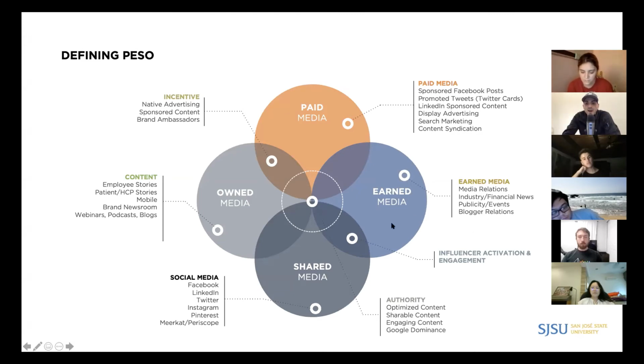Now, the thing with shared media, this is a relatively new idea. It used to be just paid, earned, and owned, right? But somebody wanted to make it sound better, so they included the S and it's shared. But it actually makes sense now, because if you think about everything that you do in social media, every branded channel you have, every company Facebook page, every company LinkedIn page, every branded Twitter account that you have, that is what I would call shared media.